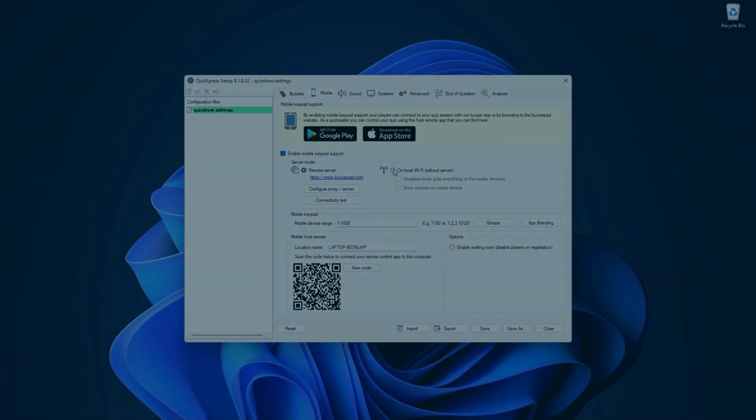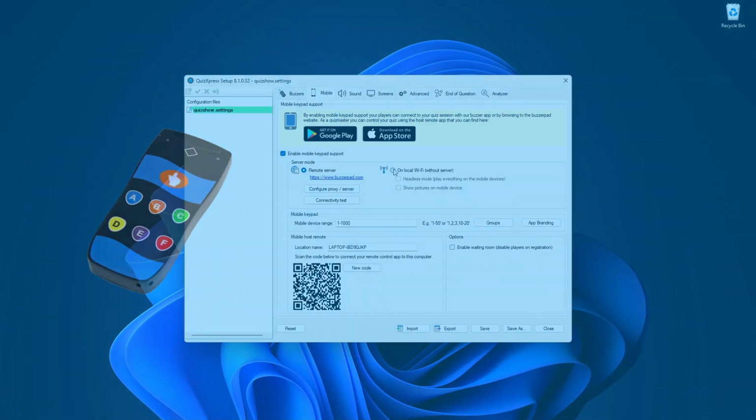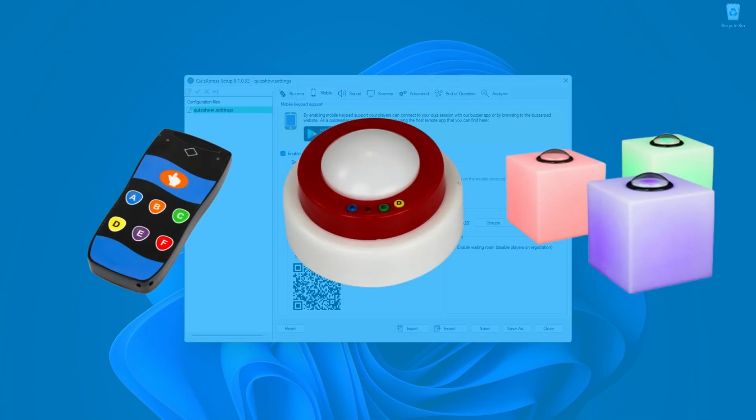When using QuizXpress Mobile in Wi-Fi mode, also known as local Wi-Fi mode, the Smart Buzzer app is required. Keep in mind that if you choose this option due to a lack of internet at the location, players must be able to download the app. If internet access is unavailable, ensure players download the app in advance. Alternatively, you can use our keypads or buzzers, which do not require internet access.